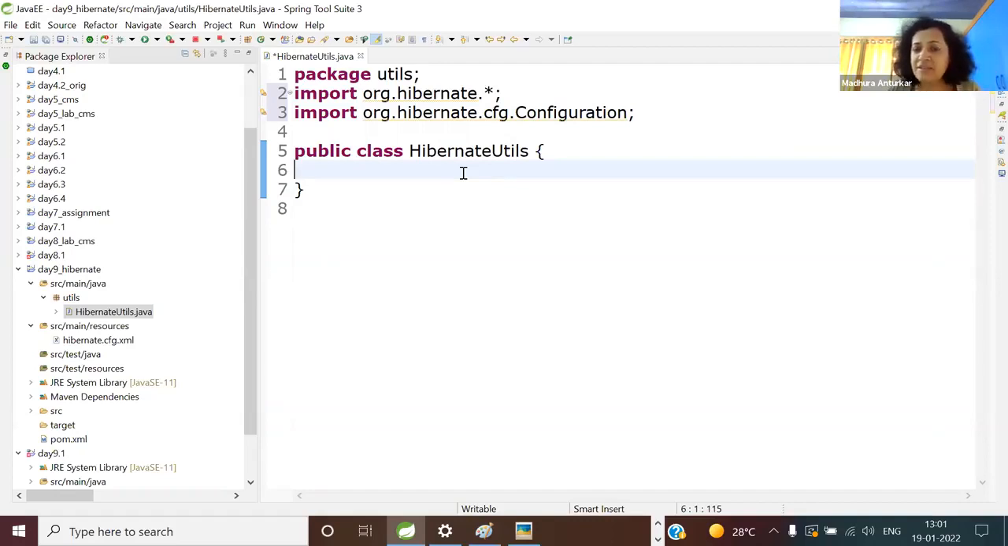So how many instances of session factory do you want to create? Single or multiple? How many session factories do you require? A single one per entire application, but per database. And currently we are not covering the whole J2EE. I'm not showing you multiple databases. I'm just showing you one database.